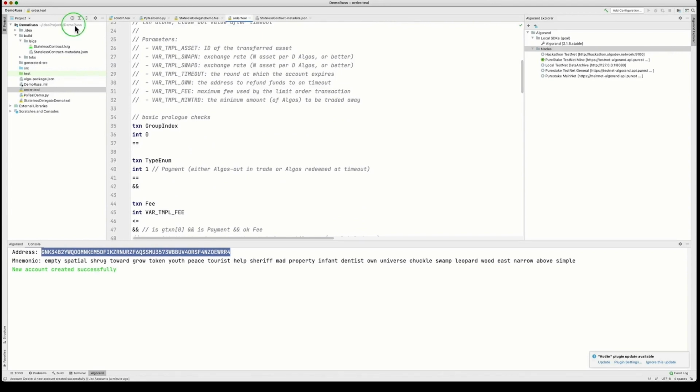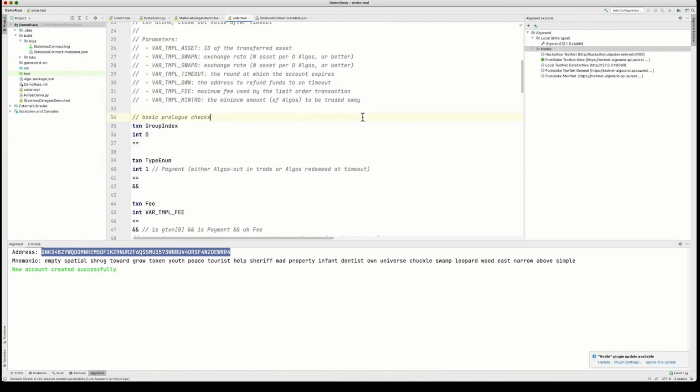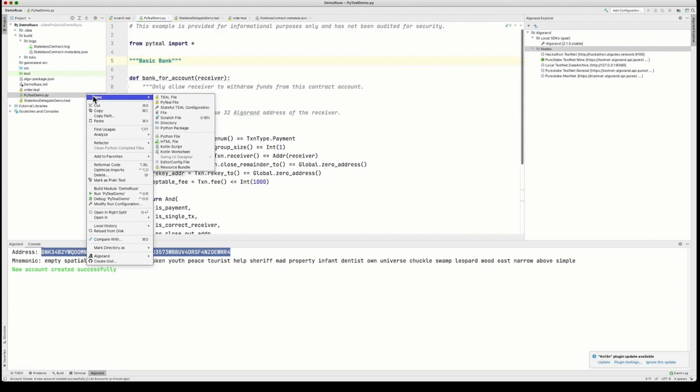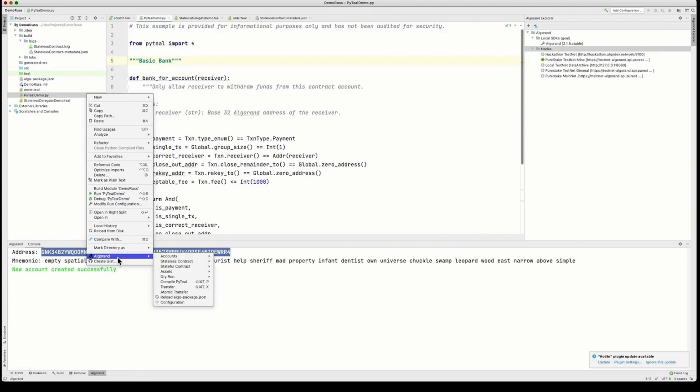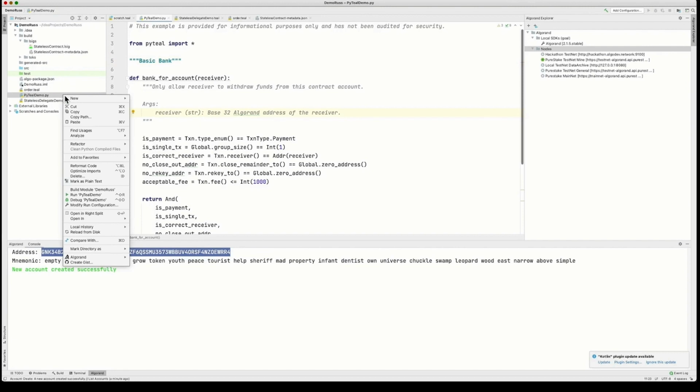This also supports PyTeal. If I have a PyTeal, I can do a new PyTeal, and it'll give you some choices there. This is the PyTeal that I created. So now I can right mouse click on that, and I can compile that PyTeal, and it would then generate the TEAL from that.